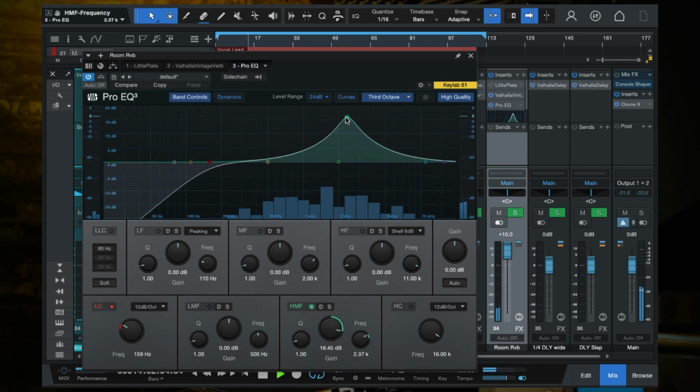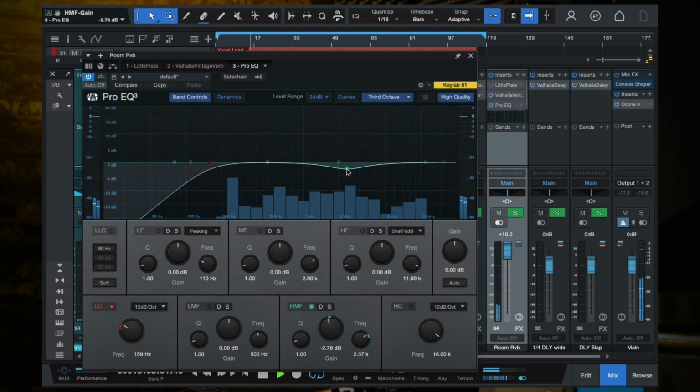Right here, we don't need as much of that. We don't need all that sheeness, or that harshness in the 2, 3K range there.